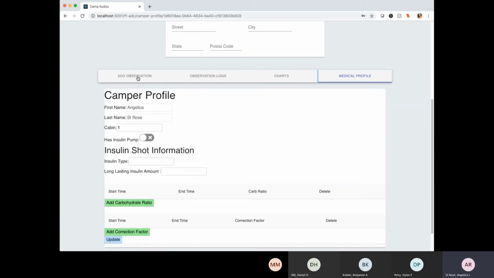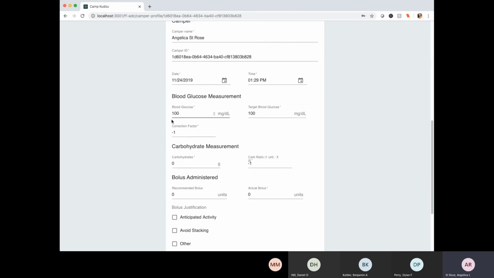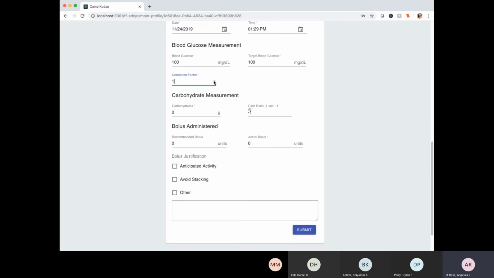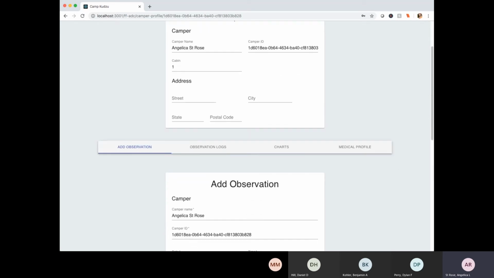So for example, if we wanted to add an observation, we could do so through this form. Essentially, we take the blood glucose, subtract the target, and then divide that by the correction factor to get the insulin. So for example, the correction factor would have to be greater than negative. So we would just update that, fix the carb ratio, and then submit. So that's pretty much a quick overview of how our camper search into the observation view would work.